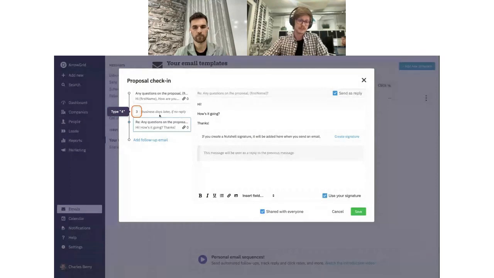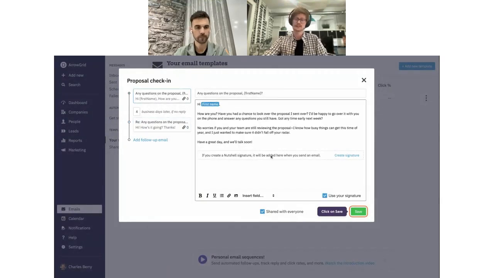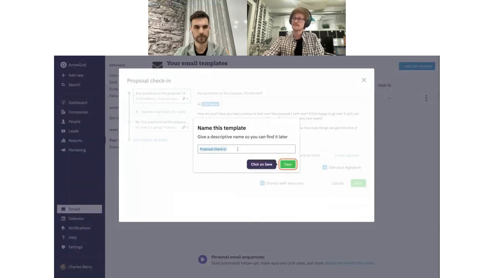And up here in between the two emails, you can adjust the delay between the two emails. So right now it's set to send 3 business days after the first one. If you want the second one to send a little later, you can adjust that to 4 business days or whatever you like. And then, if we're happy with this sequence we put together, just go down here and click save. Give it a name.